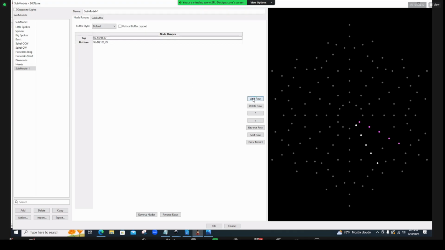I'm going to add another row. I'm going to come around, and again, going in order, add a row, going in order. You can see this can be a little tedious. Add a row. But it's important to get these right, because what happens with the effects can happen in the order in which we are creating these nodes.